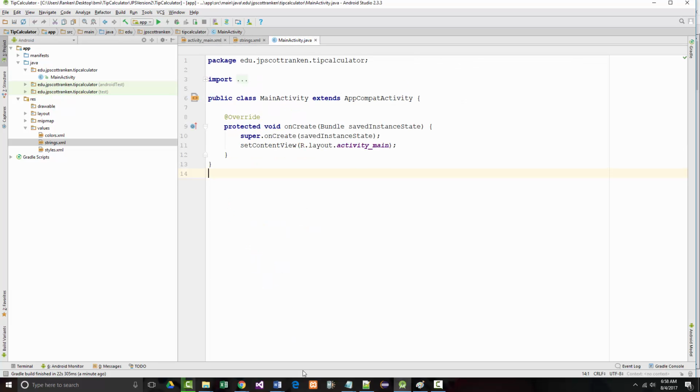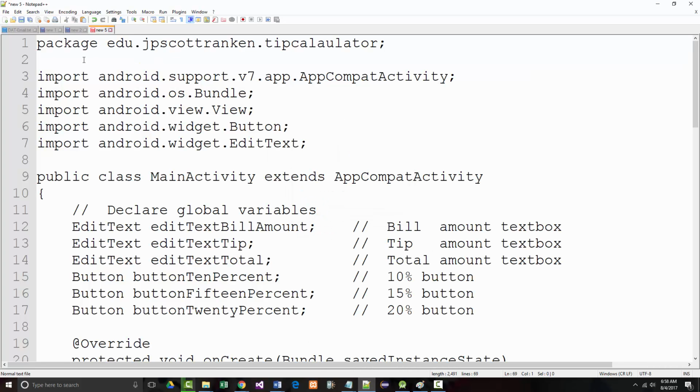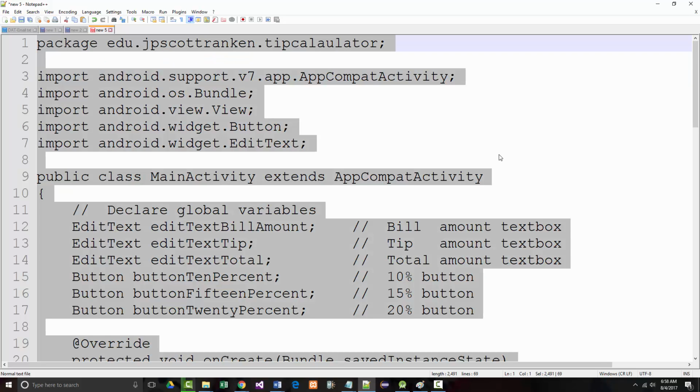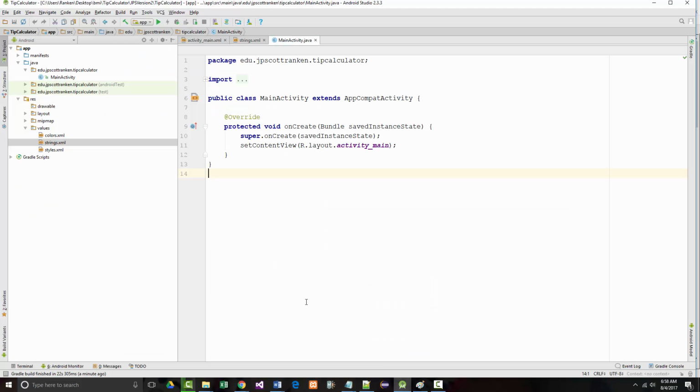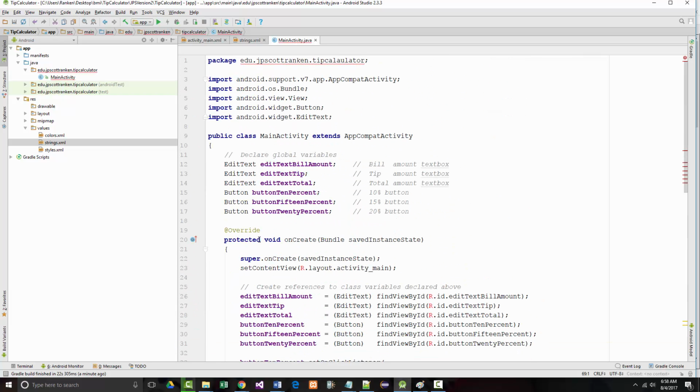All right, and then finally, I'm going to come in and go over to my main activity that we had right here. And again, so I don't need this, I'm going to grab all that code, copy it to the clipboard, and paste that in here. All right, so now hopefully what I have is exactly what I had before.